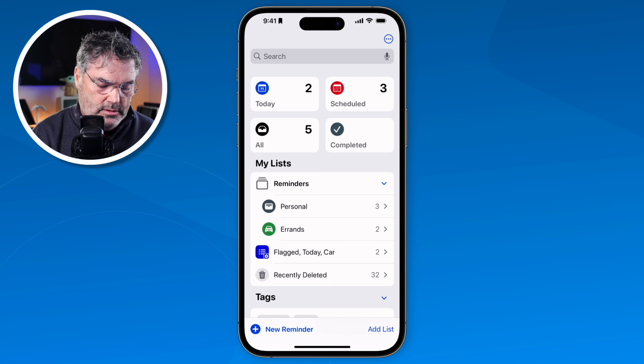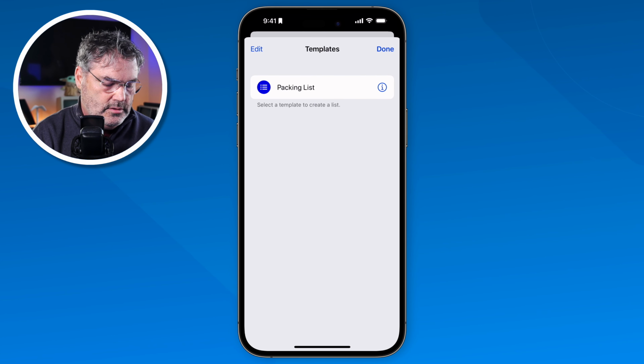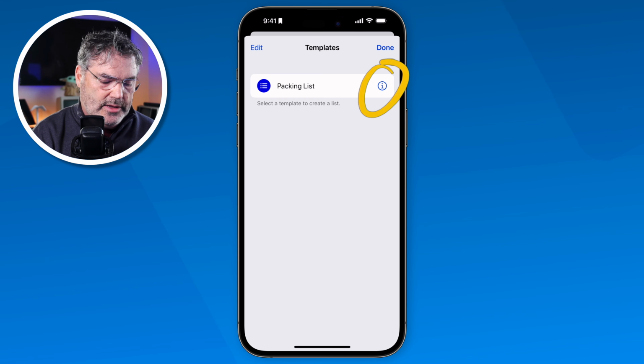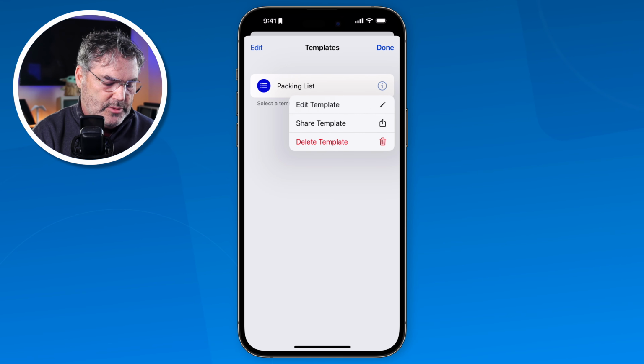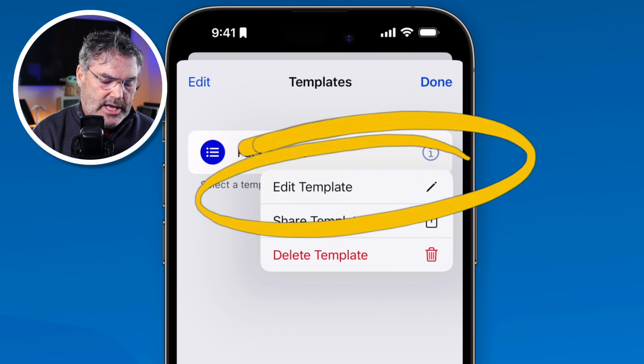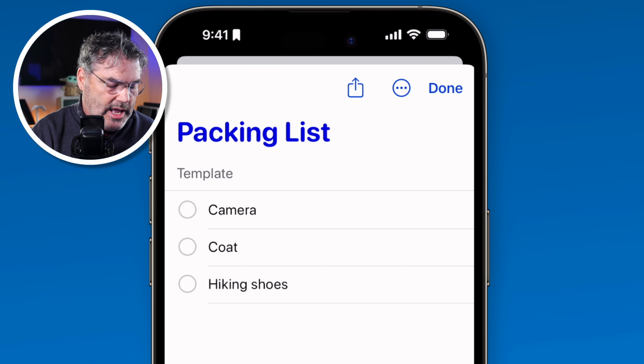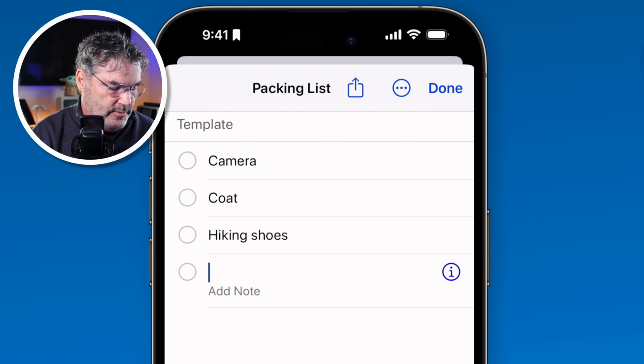I go back up here to the templates, and then I tap on the i, and when I tap on the i, what I'm able to do is edit this. So now what I'm able to do is add more items to this, and I'm adding it to the template. So when I go and create another list from that template, it'll be in there. So let's just go and add one more item in here. This is my iPad.